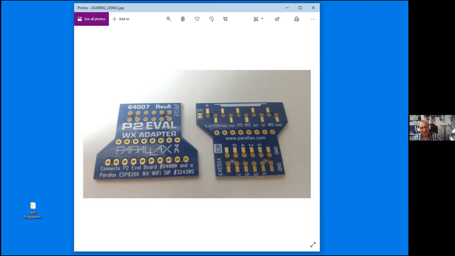Okay, so I'll just go through this. My name's Michael, as Jeff said. Thanks, Jeff. Some of you may have seen me on the forums as Von Sarvash, trying to keep the place clean. But this demo is really the first step towards wireless programming for the P2. And to do that, we've created this small P2 accessory called the WX adapter, which you can see there without the headers.